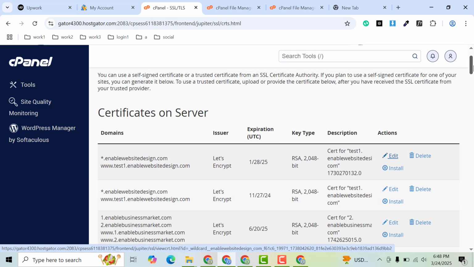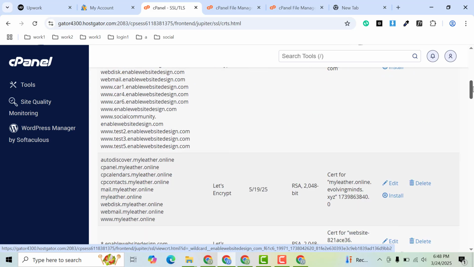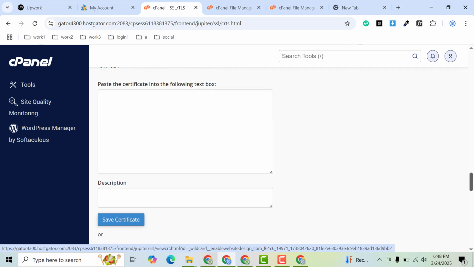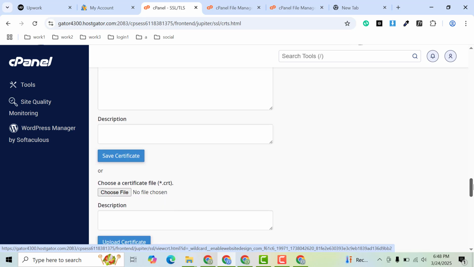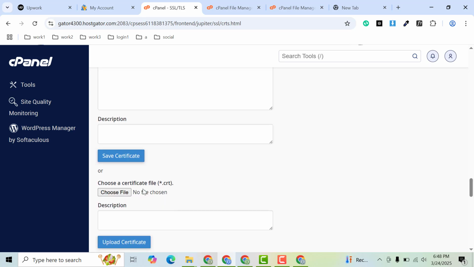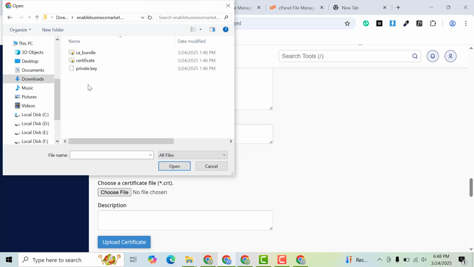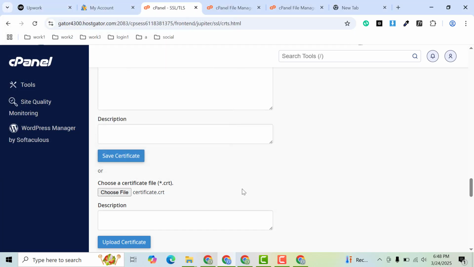And here you can see these are the current SSL certificates. Let me scroll down. And here you can see I can just upload that file. This one. And click here upload.